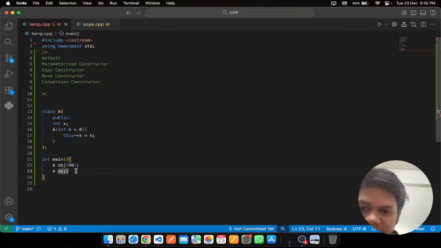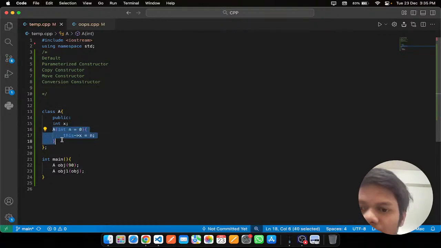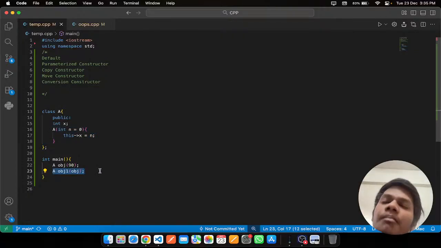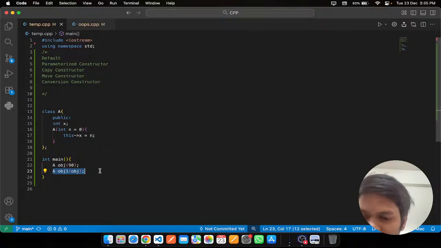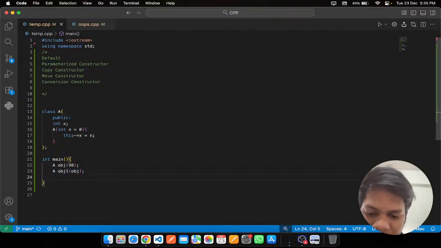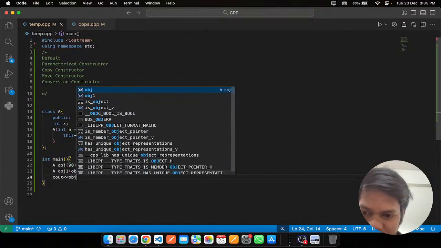Okay, so I just pass the object itself. In object 1, I will pass the object itself. But I have not declared any kind of constructor, and still there is no error. It means our compiler should have an implicit copy constructor that copied our data.